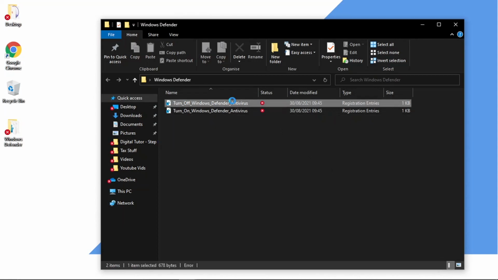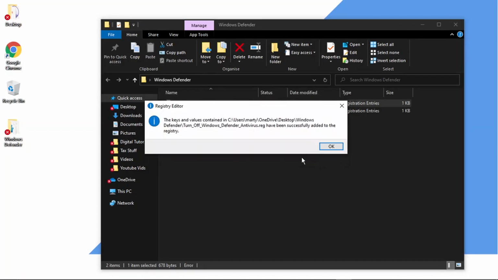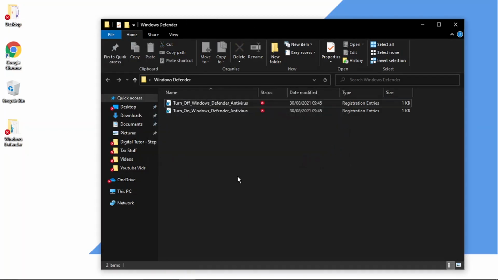And it's the same if you want to turn it off, you just need to go ahead and click this one. Obviously click run and do the permission, do the exact same thing, and that will turn it off. So if you want to turn it on, you double click this one. If you want to turn it off, double click that one. They will be labelled once you download them, but that's how you do it so it stays off permanently.